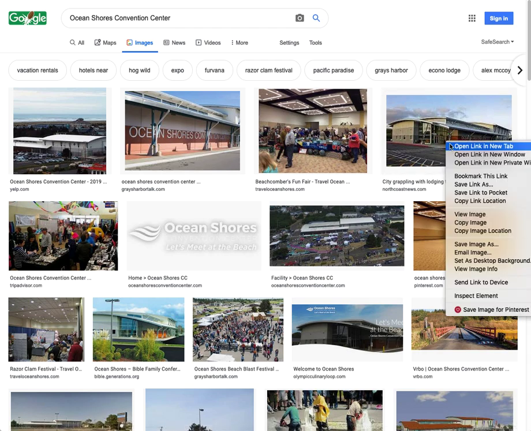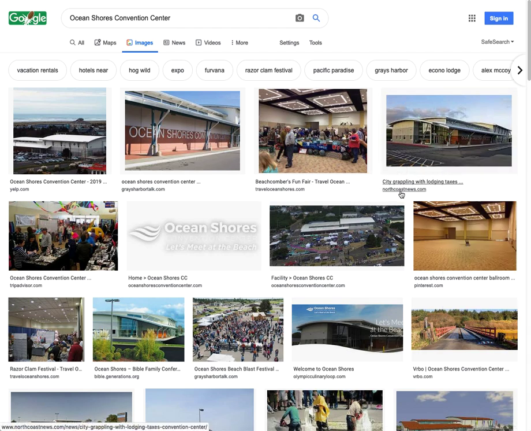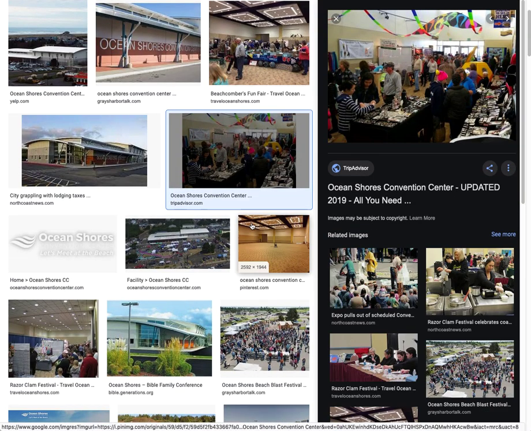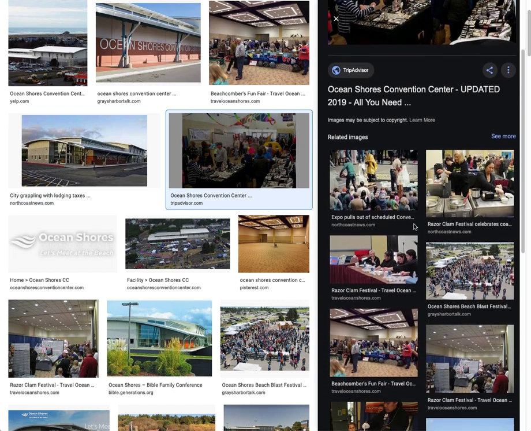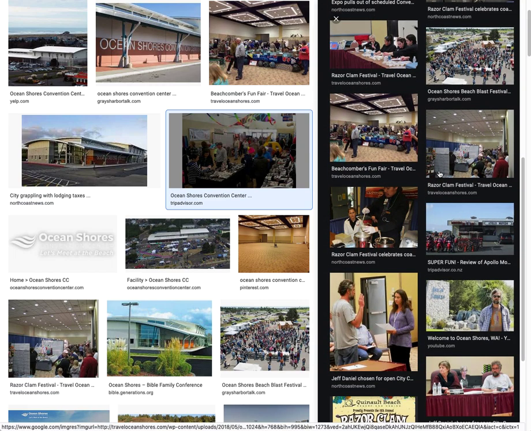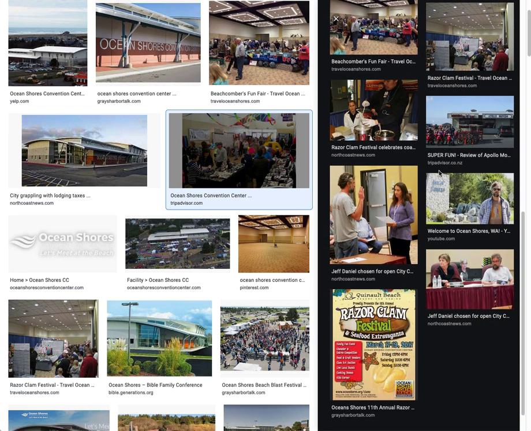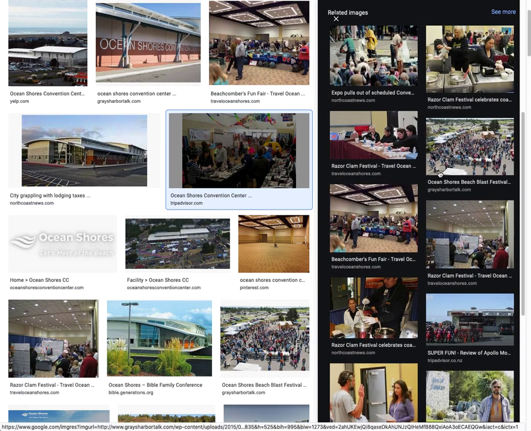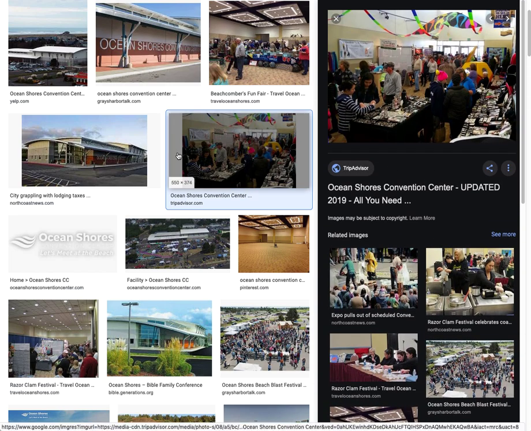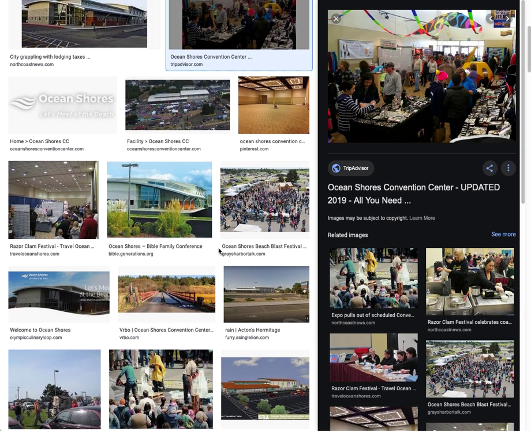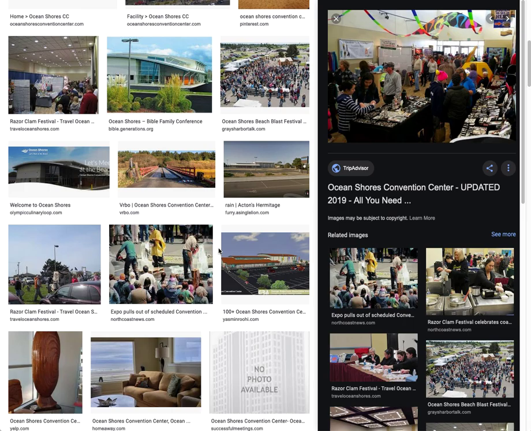This one might be a better picture, but Northwest News, I know, is going to have copyright issues. Don't know if Grays Harbor Talk would or not. That's worth exploring. And TripAdvisor is typically customer presented. So if we find something there, that would be likely okay to use. But it doesn't look like there's anything there that's particularly compelling for your event. Yeah, I'm not seeing anything better.